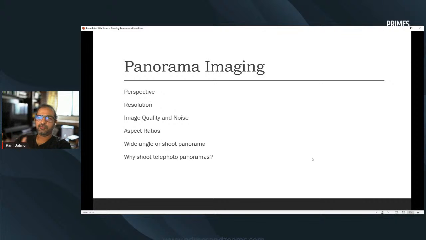So these are the common reasons why people shoot it. One thing is perspective, which is increasing the field of view. The second thing is to add resolution to the scene. Image quality and noise I will get to. Then aspect ratios, which is when you shoot a panorama, you can experiment with aspect ratios which are not native to your sensor. All our DSLR cameras shoot a 3:2 aspect ratio. Now you have medium format cameras which shoot different aspect ratios. I have film cameras which shoot 6:6.